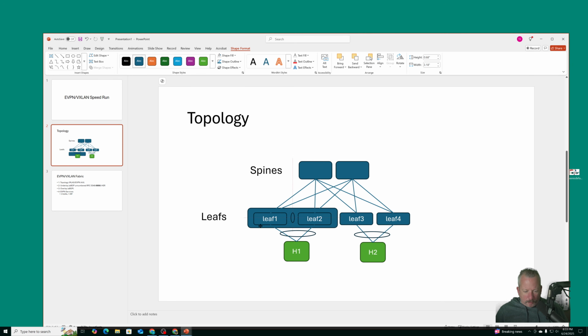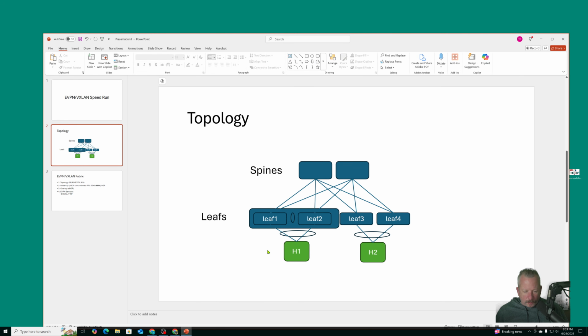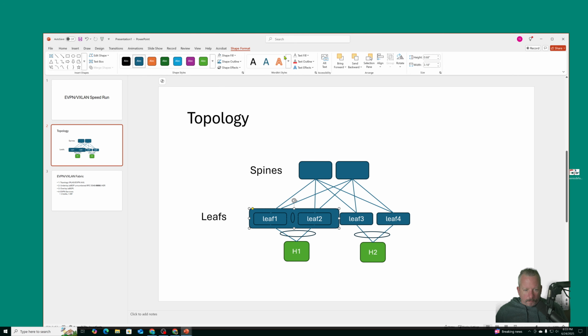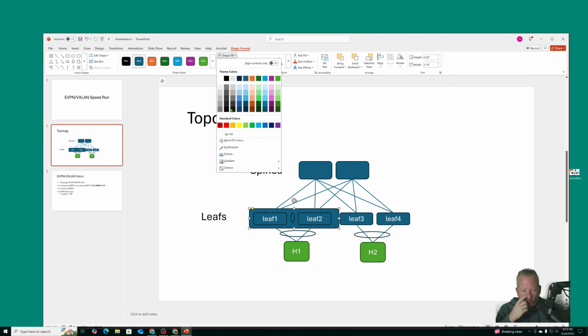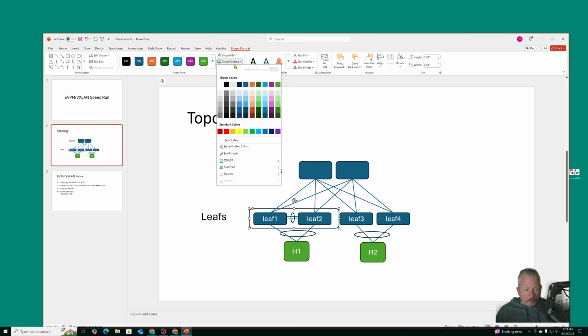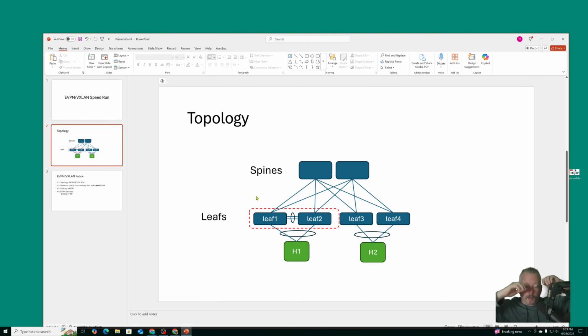Yeah, so it's been around for a lot longer, so it's a little bit more understood. It's also faster to do its failover, because with ESI you have to withdraw all the ESI routes for the dead leaf, and it can take a little while for that to propagate. But if you have an MLAG failure, it's almost immediate.